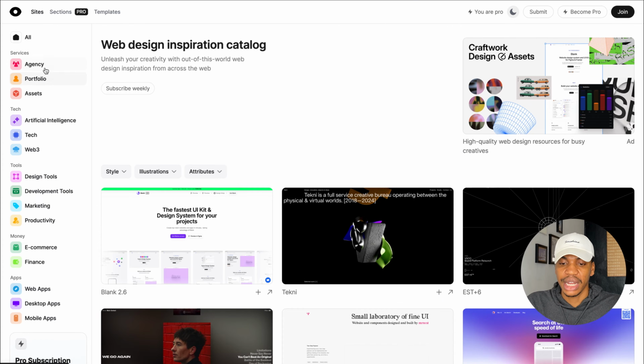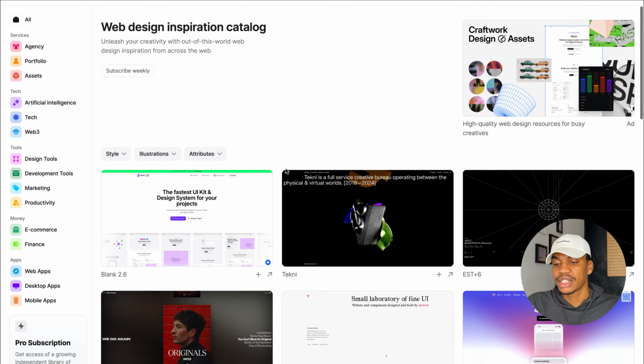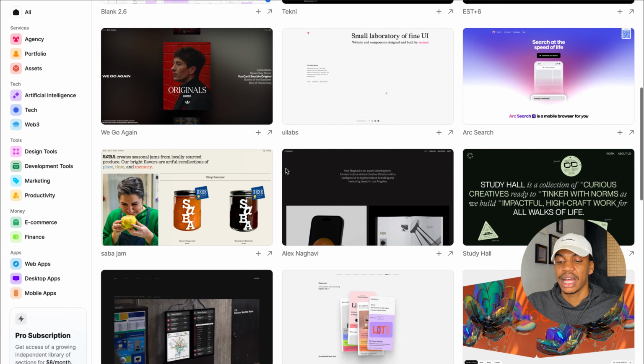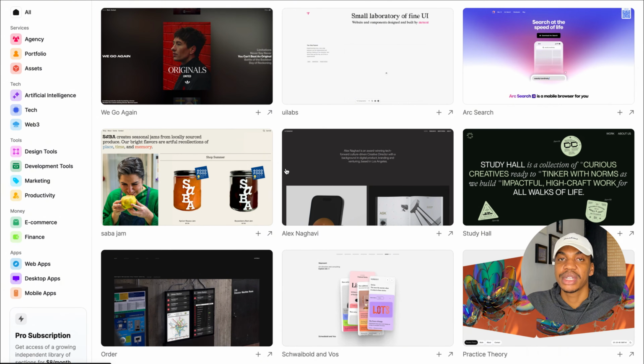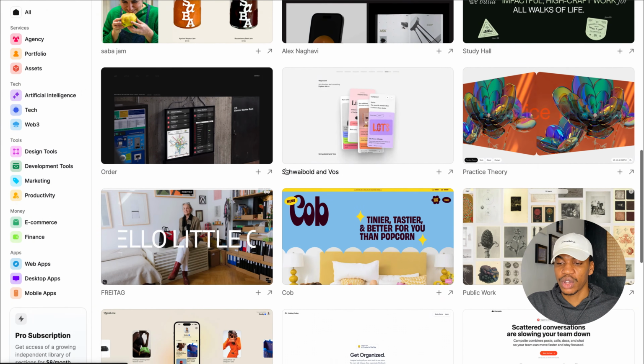You can see here on the left, we have some of the categories like services, tech, and if you scroll, you can see really amazing designs that you can mimic, you can imitate, or you can find inspiration from. So that's it for the third platform.